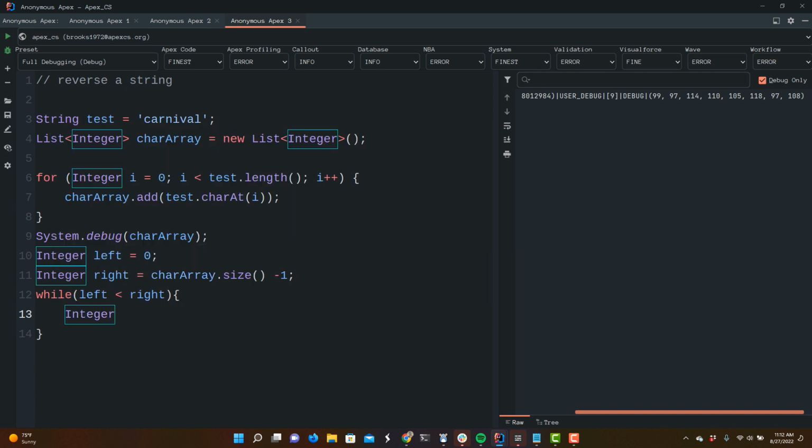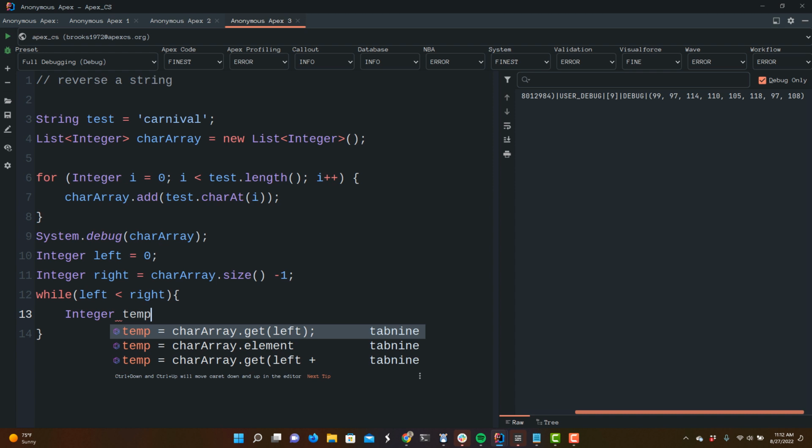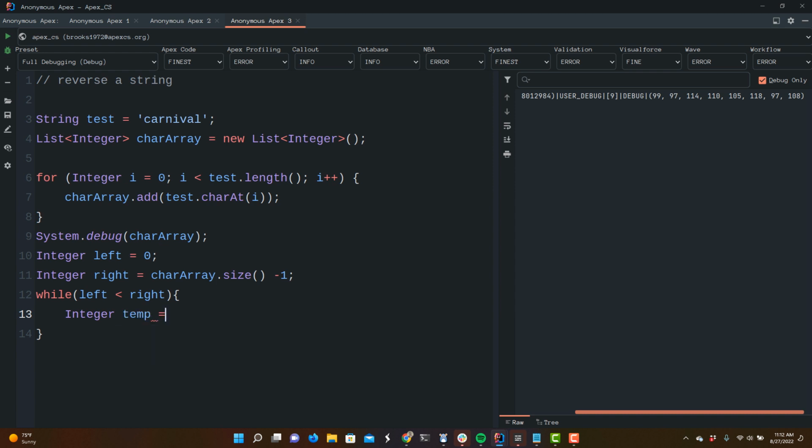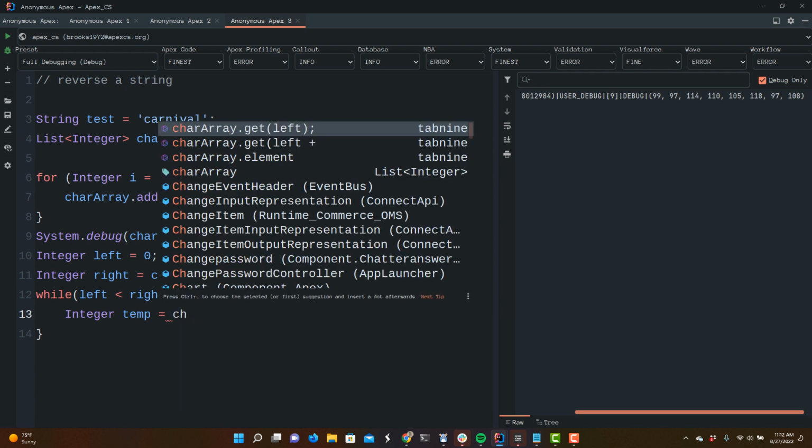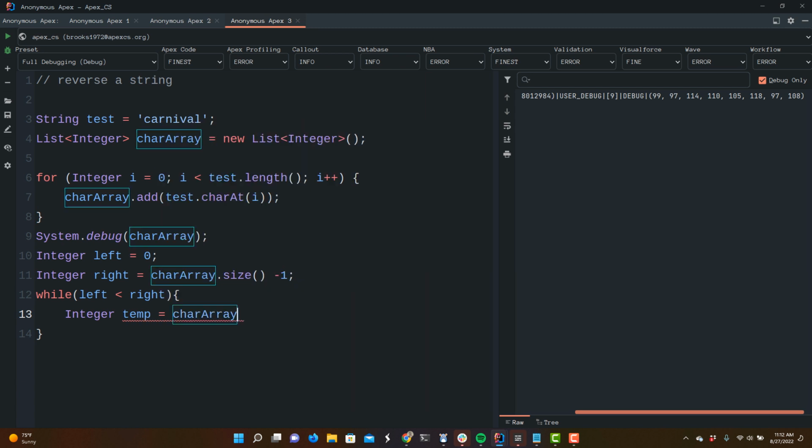So what we need to do first, anytime you're swapping in a language like Apex, is I'm going to say integer temp. And you could do this with either one, but I'm going to set it equal to char array left. Okay? So now I've got this temp variable. I've grabbed 99, and I stuck it in my variable, my integer that I've labeled temp.